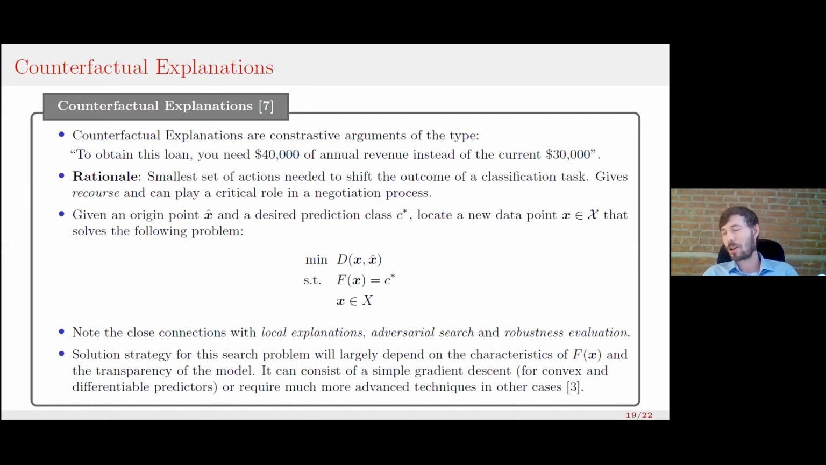I have a good salary. I am asking for a good duration. Why is my case not working out? And the person that denied you the credit will say, well, it's because of this. Well, counterfactual explanation is exactly the process of giving this because.